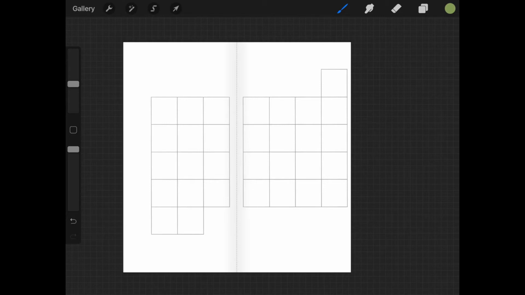So here I am in Procreate, and I do use Procreate to decorate. I do not use GoodNotes to decorate. I have multiple reasons for that, but I'll do that for another video. But I do all of my decorating inside of Procreate.